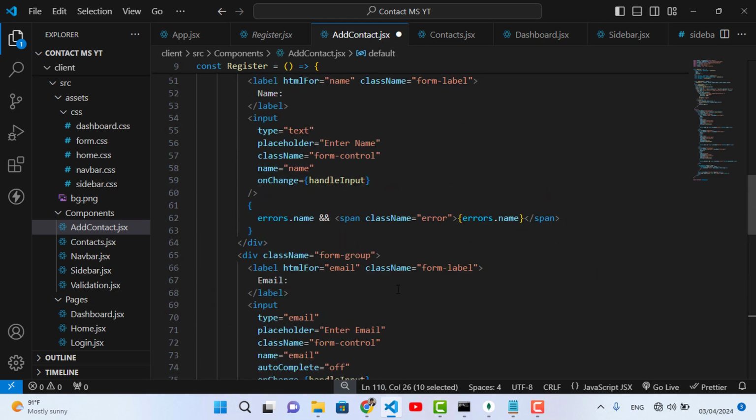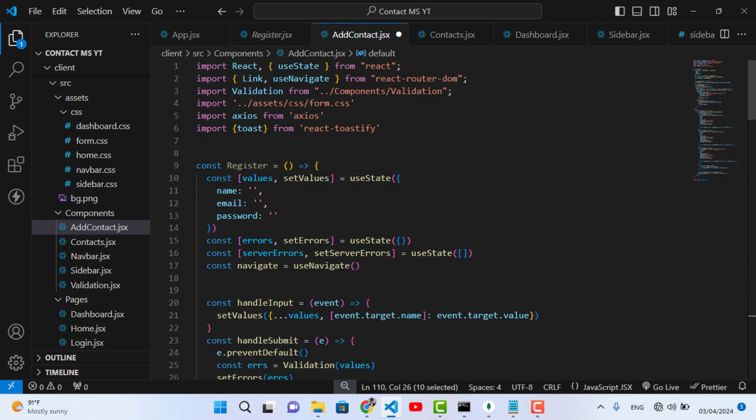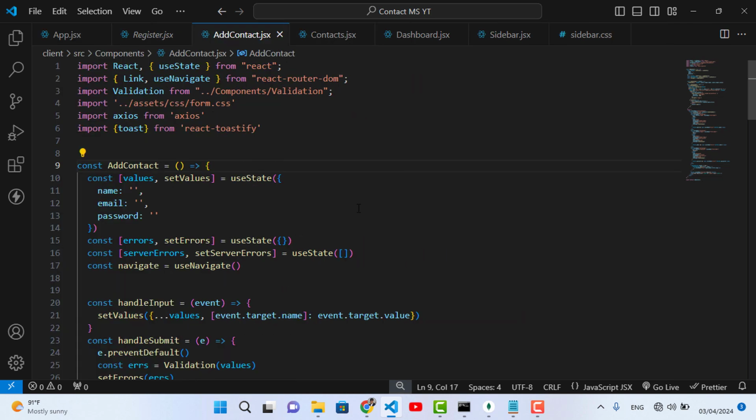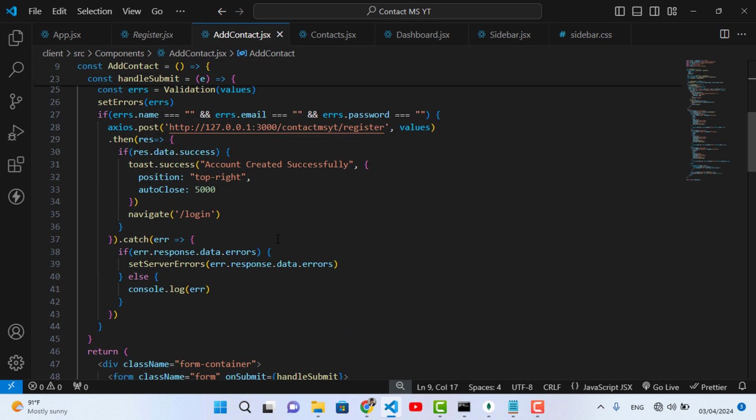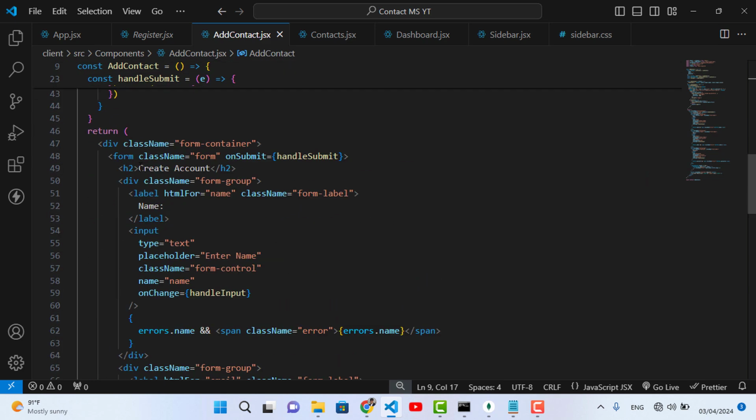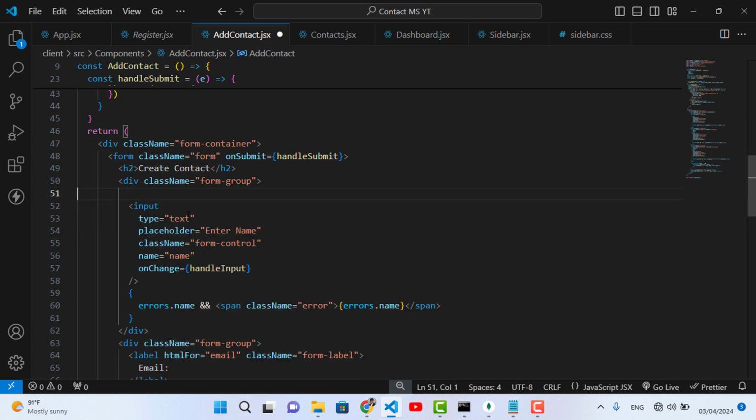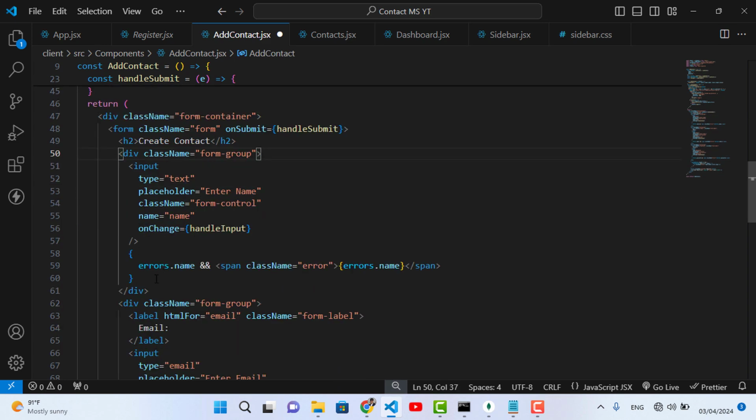I will change all these fields, the necessary fields that we need. First of all, we will change the names. So for the add contact, just come down here. First of all, we will add "create contact" or "add contact", and we don't need a label. We would like to display an icon instead of a label. Let's remove that. And for the errors, we don't want to perform validation on this.